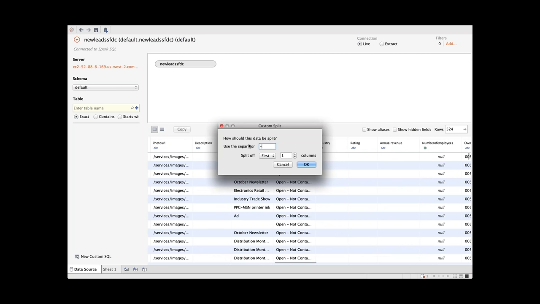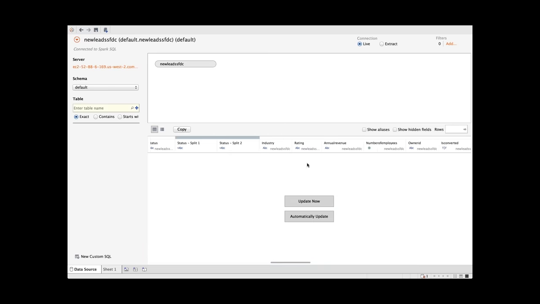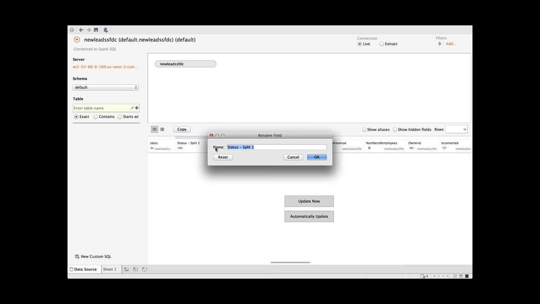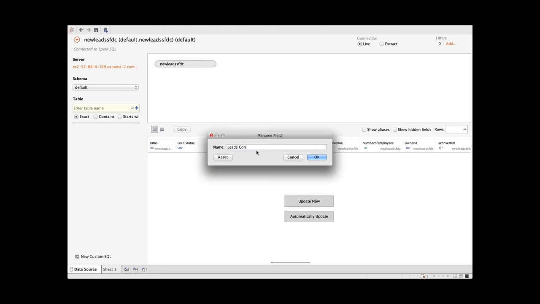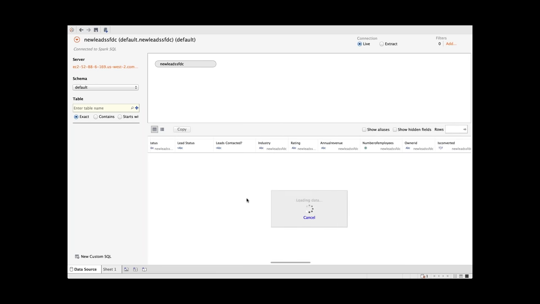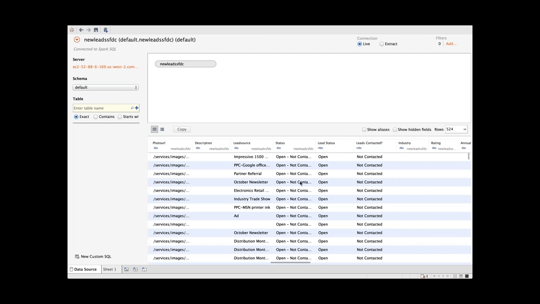So what I'm showing now is a quick data prep function. I split it by the dash, and I've split off all. And it'll go ahead and run that. And now I see that there's two additional columns. I'm just going to simply rename this one. I'm going to name it lead status. And this one, let's call it has a lead been contacted. Okay, I'm just going to hit a quick update, preview the data, and it looks pretty good.